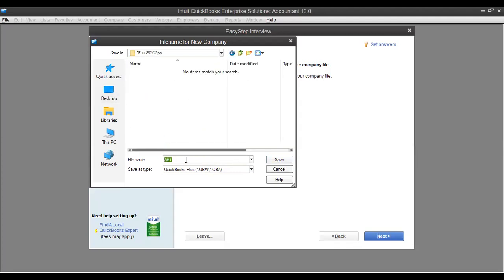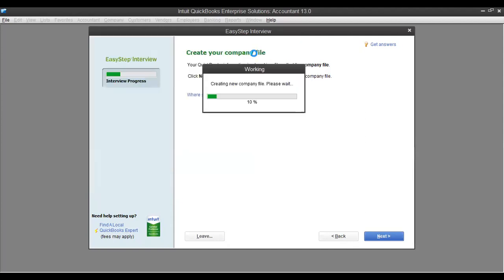Then you put the file name. So it is ABT, that was my company name, and then I save. As it saves, I can respond to your chats.